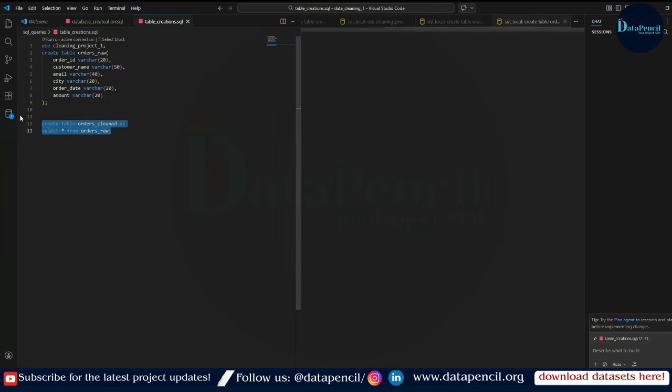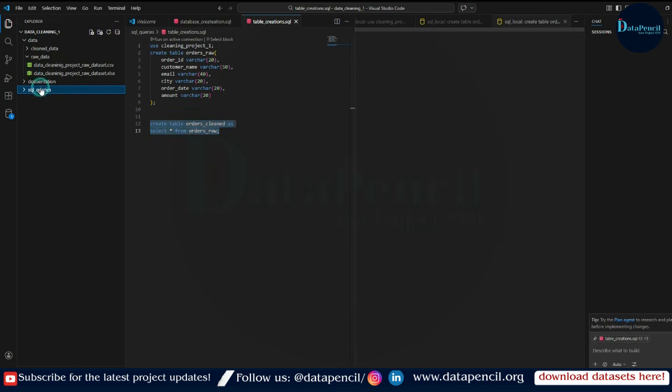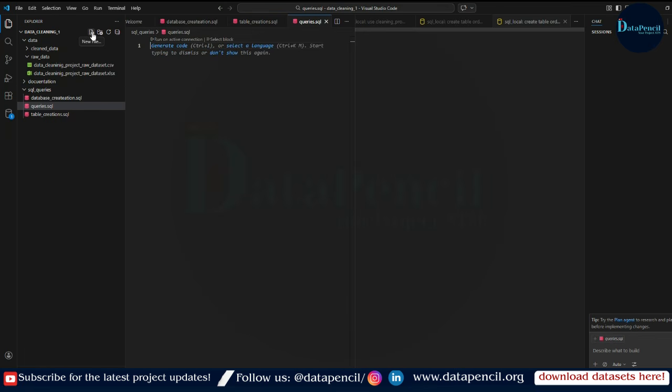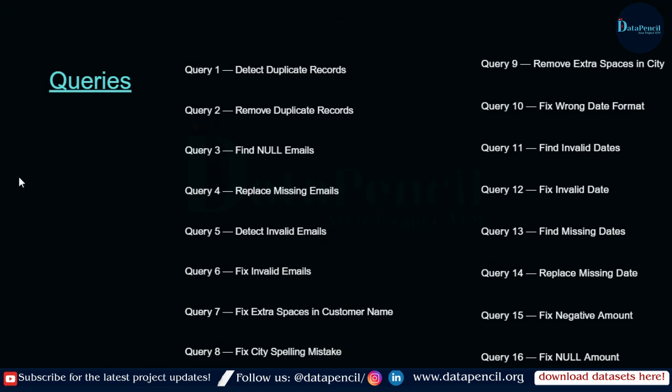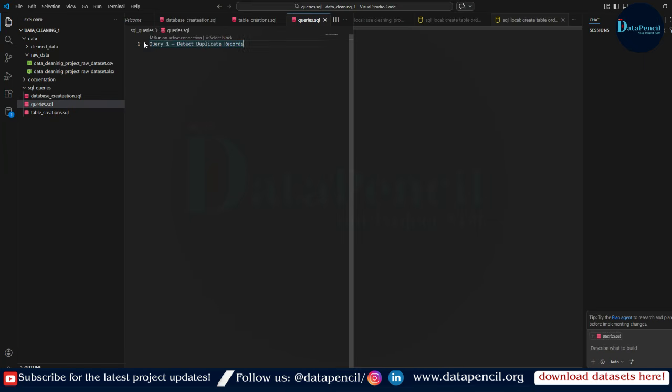Now let's create another file where we will perform the queries to clean the data. How can we do it? Just click on this SQL queries, then new file, and write queries.sql. Okay, our new file is open now. Here we will perform all the queries one by one. Our first query was detect duplicate records. So here, query number 1, detect duplicate records, make it a comment. Now write the code to detect duplicate records.